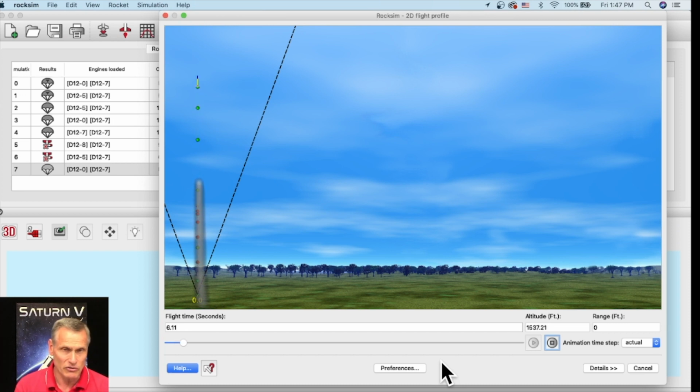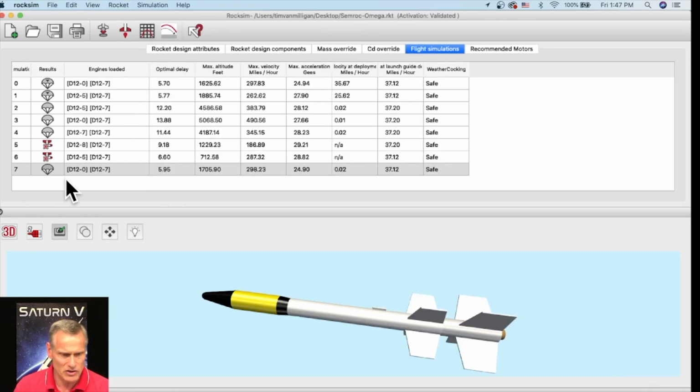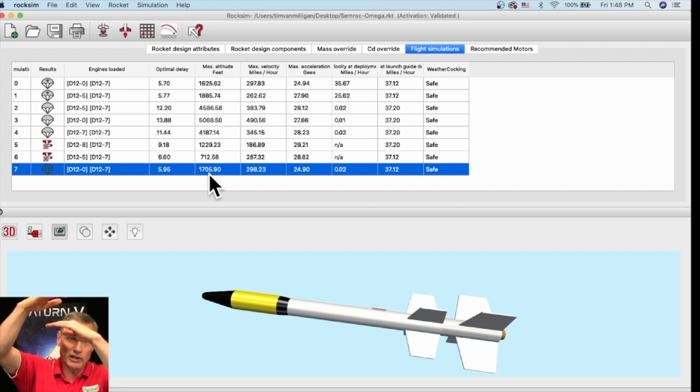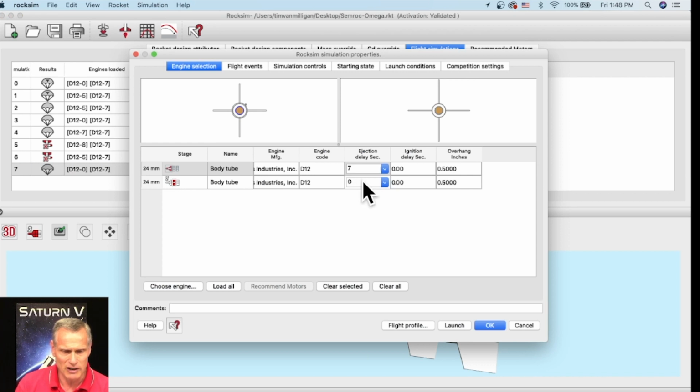This is the first simulation. So let's cancel out of that and see exactly how high it went. So that's this simulation right here. The rocket went 1,705 feet. Now let's try that again. This time let's put a delay in the booster motor so that it coasts upwards with the rocket, and it's all going to slow down at the same time. So let's put in a 5-second delay here.